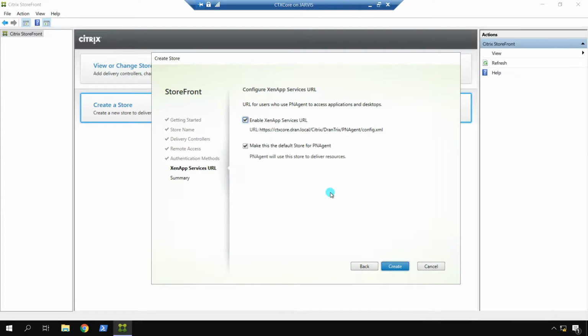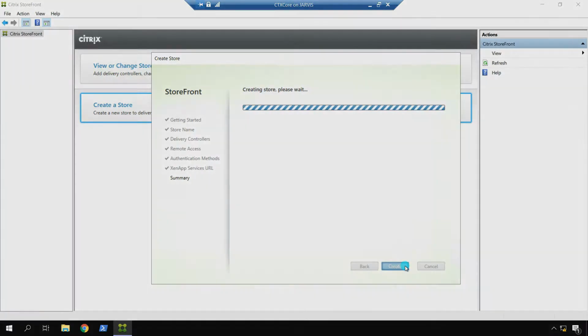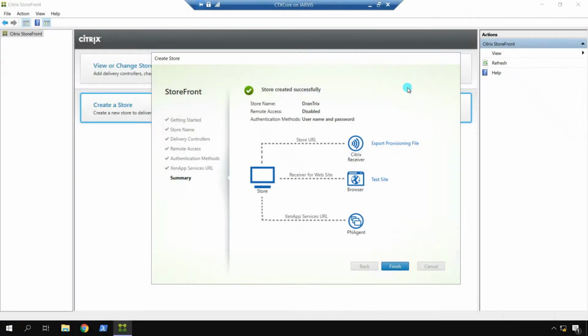And yes, I'm going to enable both the options that will enable the XenApp Services URL, and this will be set as the default store for PNAgent as well. So let's click on create. Okay guys, the store has been created successfully. So let me click on finish now.